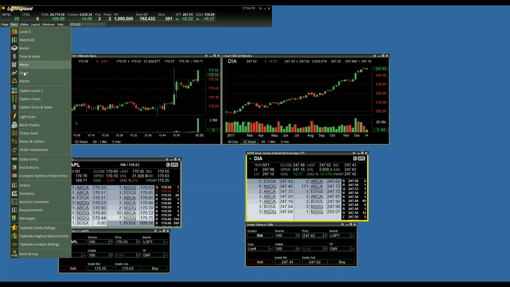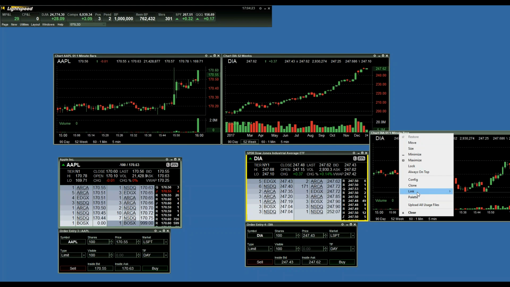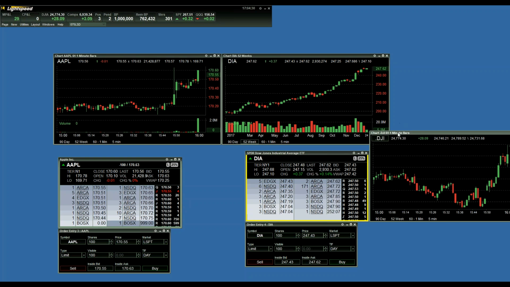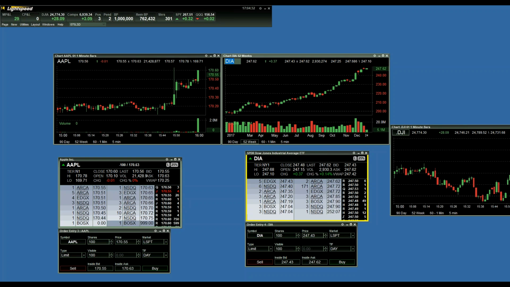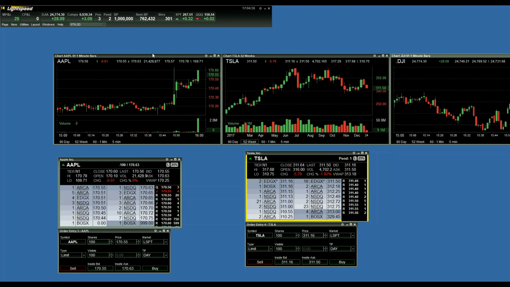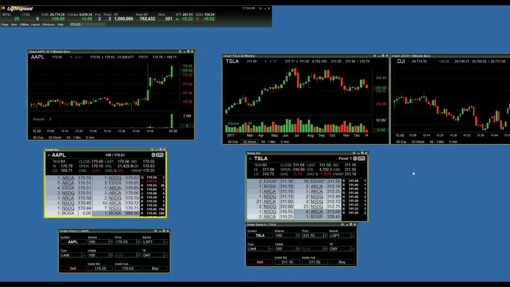If I do want a chart to be a standalone chart, I simply right-click, go to link, and unlink. That will allow this to be a standalone chart. So regardless of whether I'm entering new symbols, that chart is never going to update. So you can either link to your level 2 window, or you can unlink as a standalone chart.